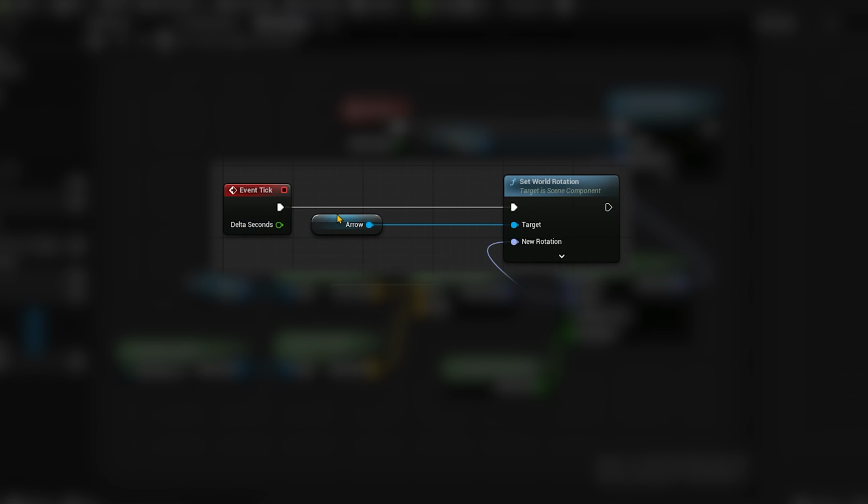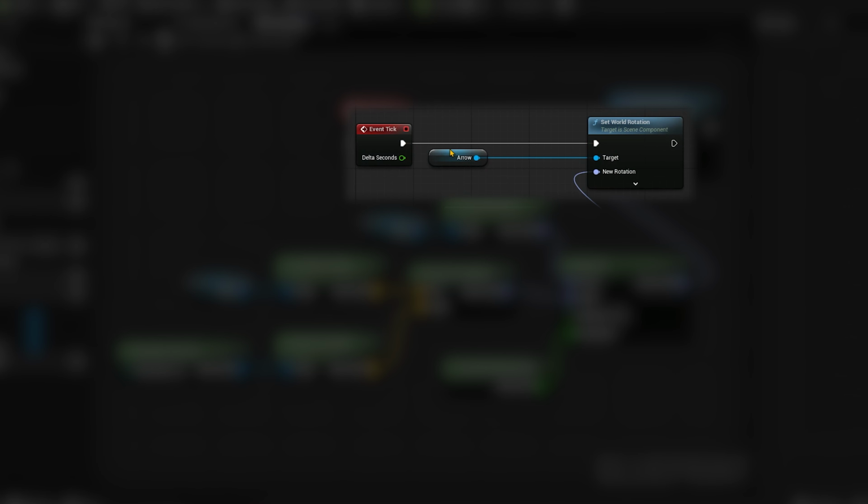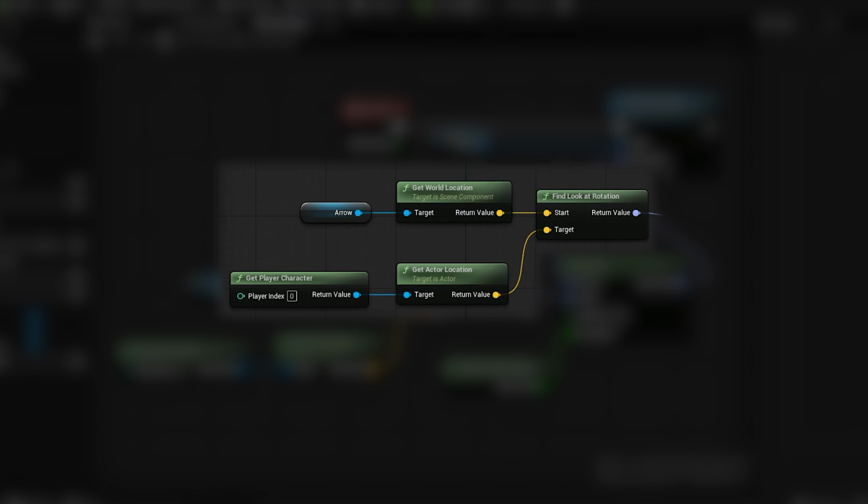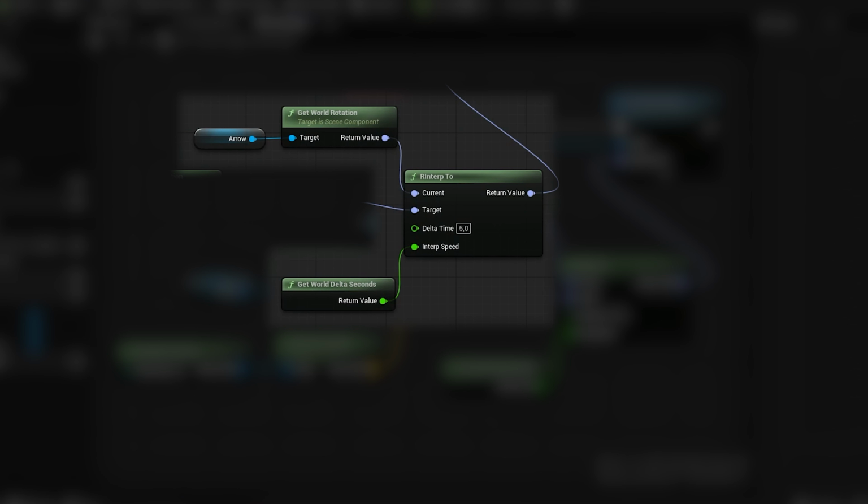Quick recap of what we did. We got the object's world location and had it checked every frame. Yes, that's its world rotation. So what's the new rotation? We set that via the new rotation pin. We set the start point to the object itself and the target point to our character. Then we added a bit of delay.